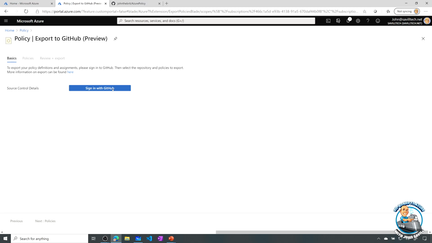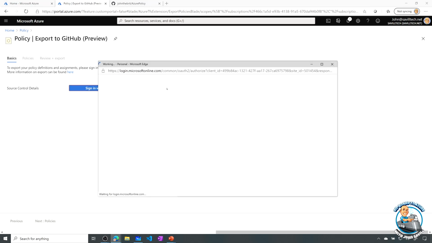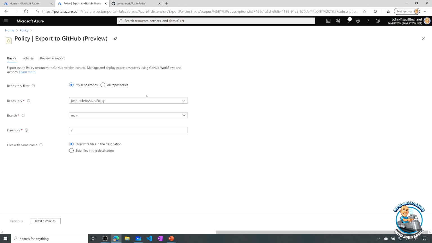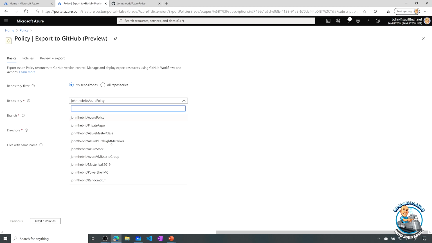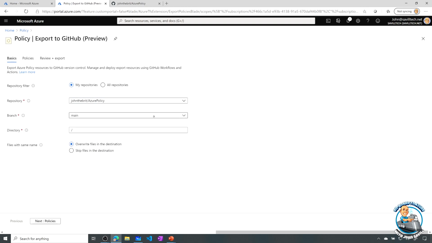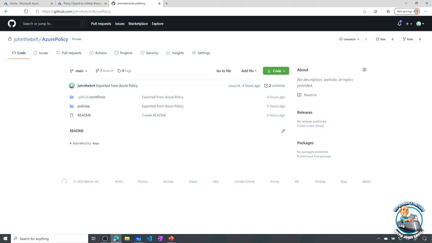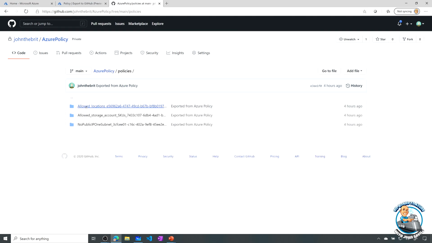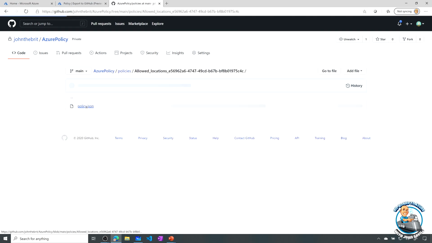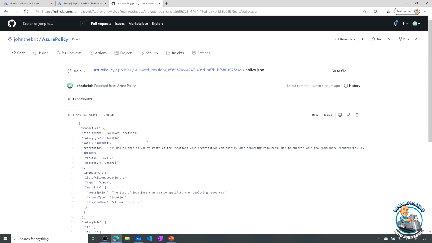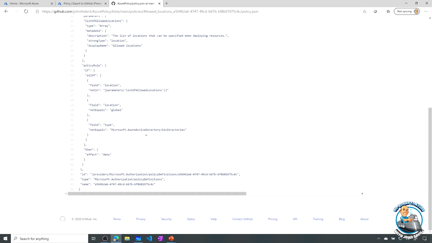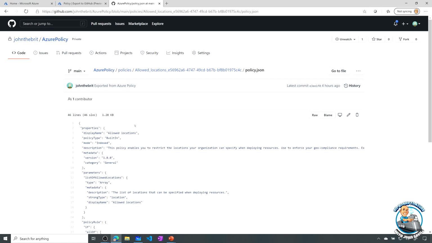Now I can do a sign in with GitHub. I've already done this. And now you can see, it can see all the repositories I have in GitHub. I can set what branch, and then I can say, well, what policies? This is going to export the policies out to GitHub. And what you'll end up with, I did this already, is a policies folder. So this is the policy as code. Like my allowed locations, I can actually see the policy file that makes up that policy. I can also export out things like initiatives as well.